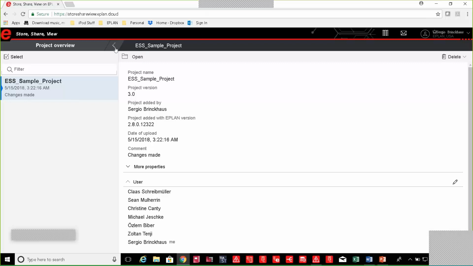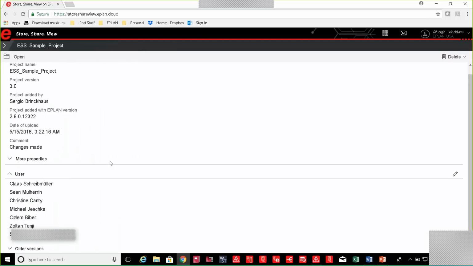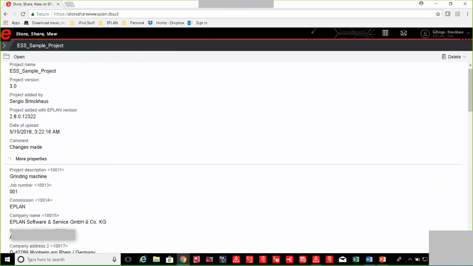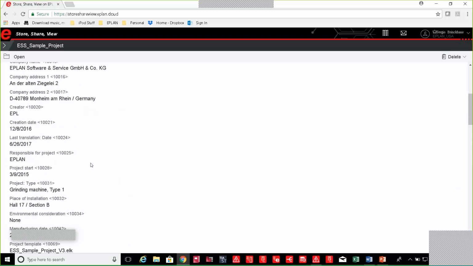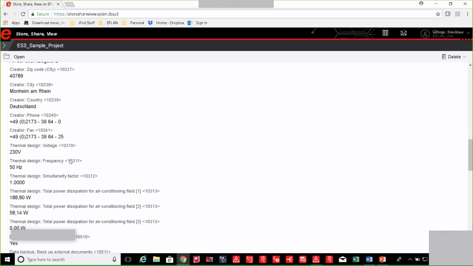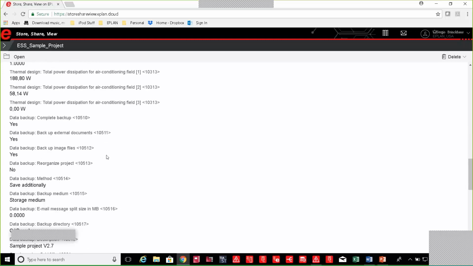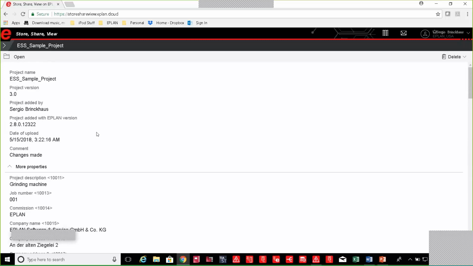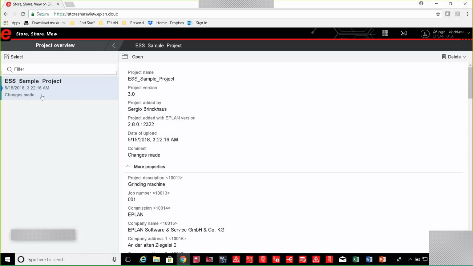I can have access, of course, to properties. I can see information about the dates, the comments that were made, maybe some additional information about this particular project. So it's a very visual viewer that enables the user to have information at his fingertips through this environment. And of course, from this environment, I can actually open the project up.